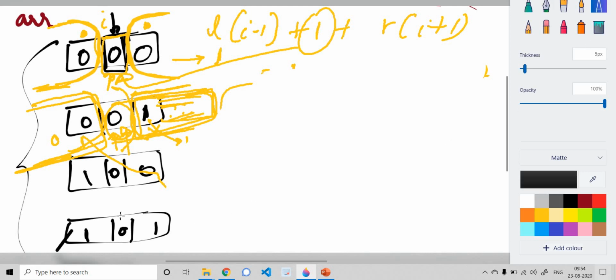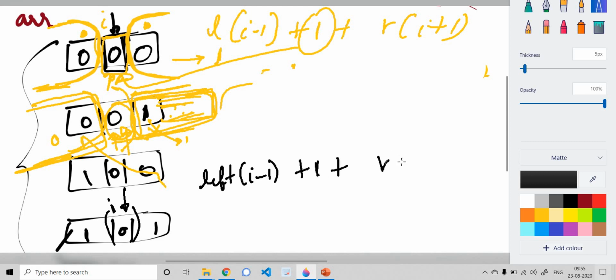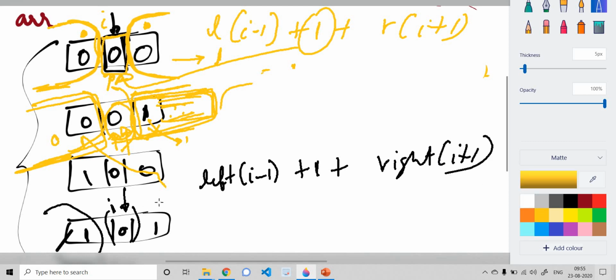Now let's see for this case. Now the number of consecutive ones, if I am setting this bit as 1 and it is index I, would be left of I minus 1 plus 1 plus right of I plus 1. So I am considering these set of consecutive ones, these ones as well, and 1 signifies this value.